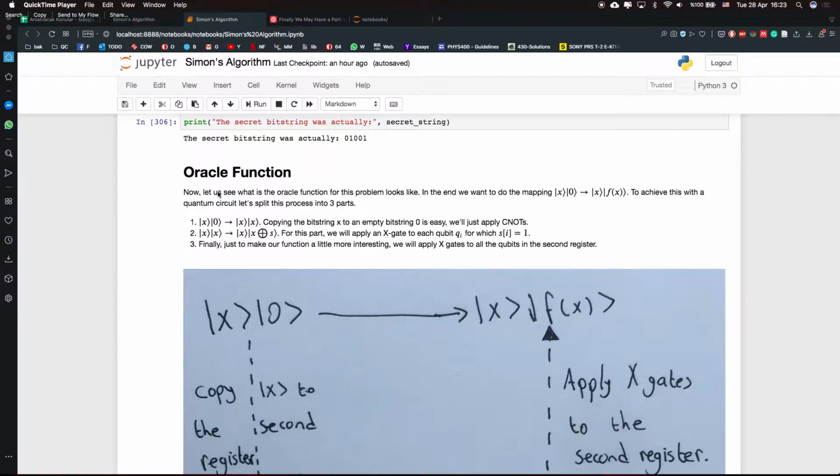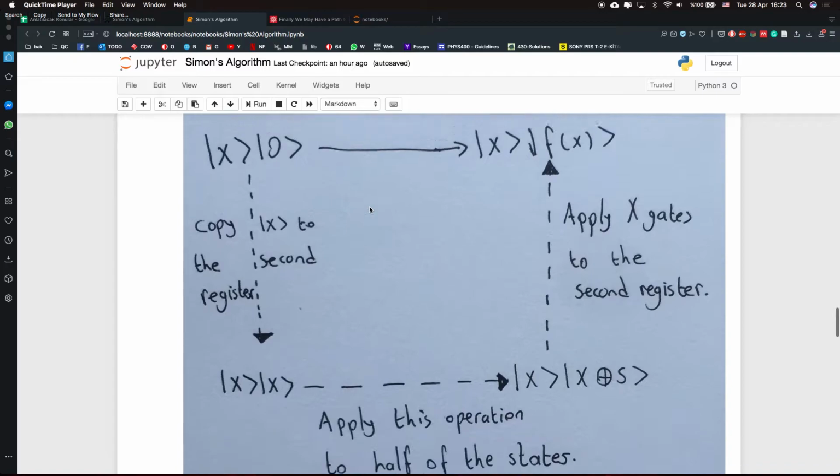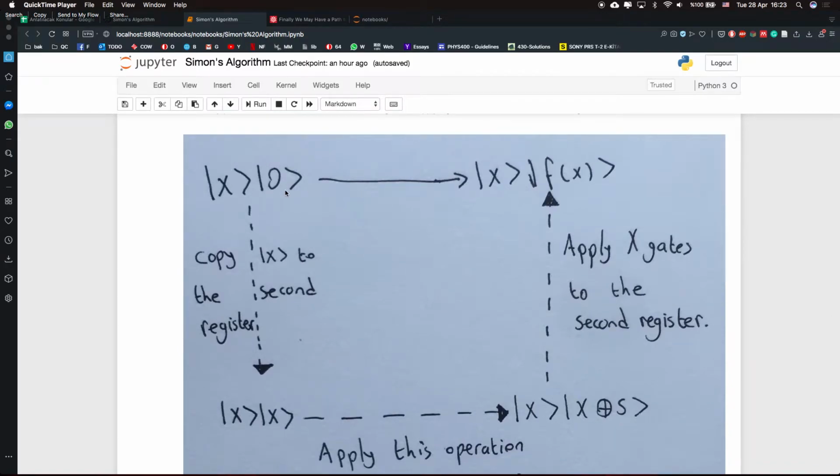Let's continue with how we implement this Oracle function. Now what we want our Oracle function to do is take this x0 state and map it to the xfx state. Now f is something that we're going to define, but in order to do this mapping, let's do it step by step.